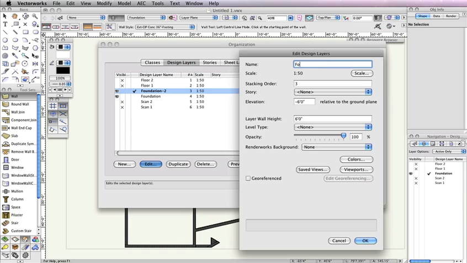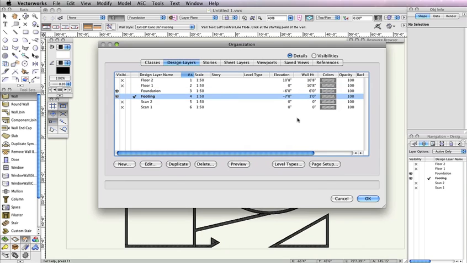Change the name of this design layer to Footing. Also, set the Stacking Order field to 4. This will place the footing layer directly below the foundation layer. Additionally, input -7 feet in the elevation field and 1 foot in the layer wall height field. After making these changes, click OK twice to return to the drawing.